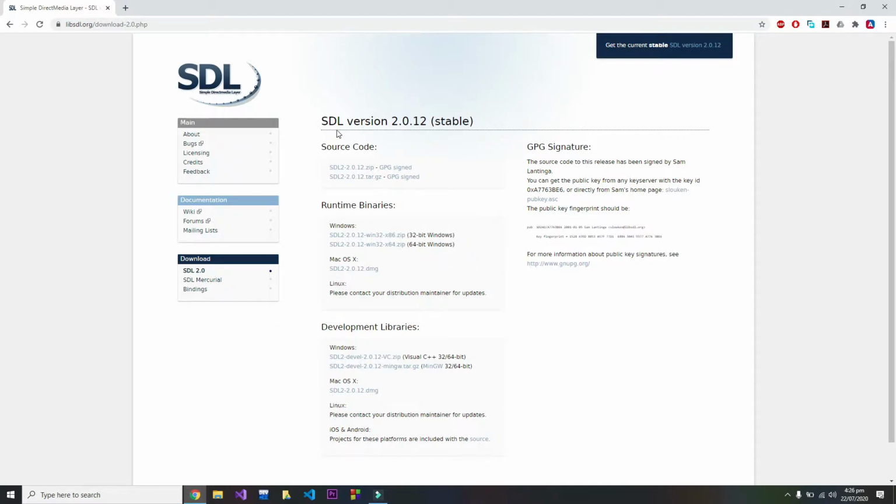So first of all, go to libsdl.org. Then after that, go into downloads and this will open up. After that, if you have Visual Studio 19, which I will be using for the rest of my series, then you will have to download this Visual C++ version, or otherwise if you have Dev C or CodeBlocks or any other IDE, you might have to use the MinGW version. So let's stick to Visual Studio and I'm going to download it.